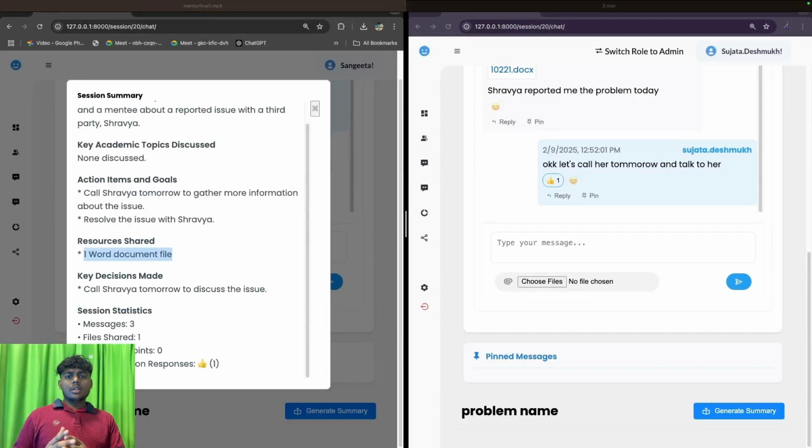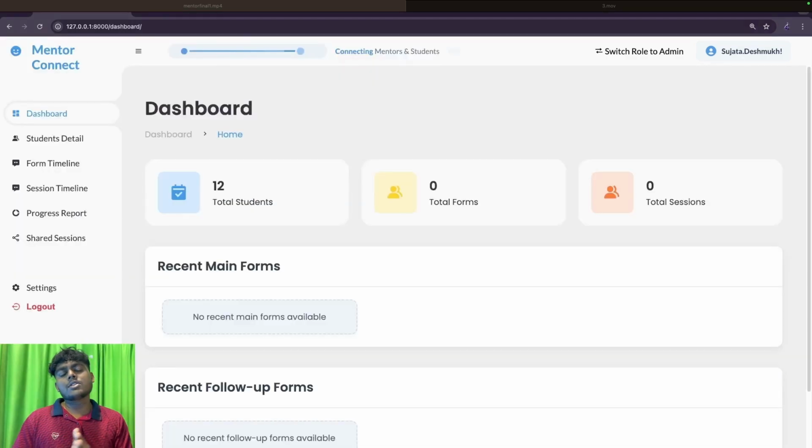Later on, the mentor who created this session will have to close it, and every other mentor or user of the website included in this particular session will have to provide a conclusion at the end on what action they had taken. So now let's talk about the admin, who will keep track of all the other mentors and all the other students. That particular person can be a mentor as well, so we have provided an option to switch the role, so they can manage both dashboards.